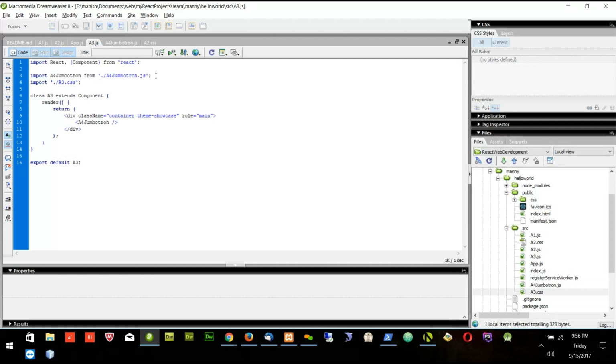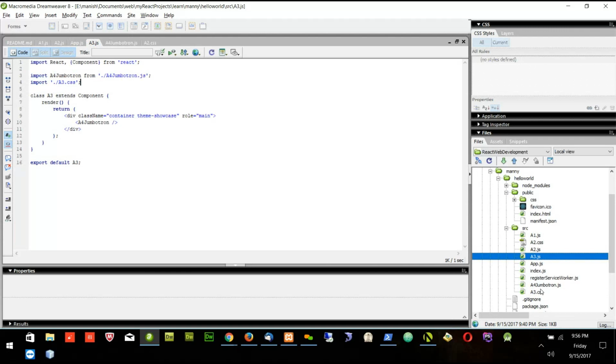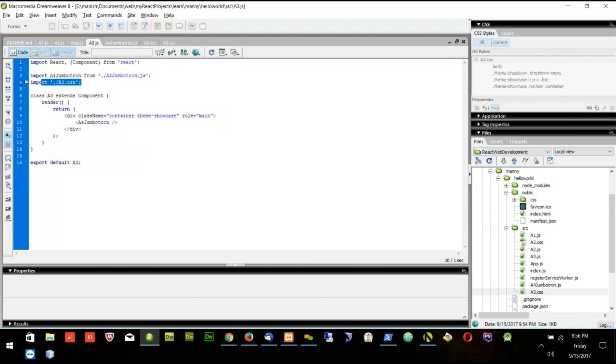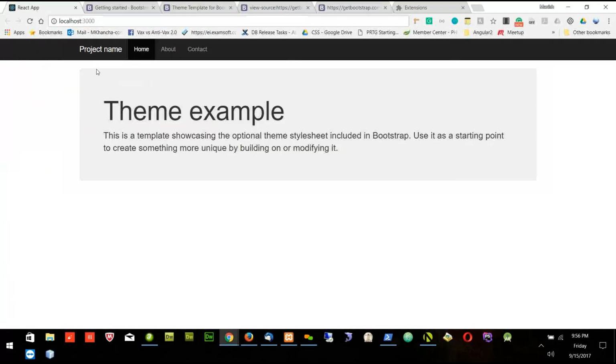Just create a3.css with this content. I gave you the file from where you get it. And in the a3.js, import this a3.css so that your screen should look like mine. There should be space somewhere above this Jumbotron.